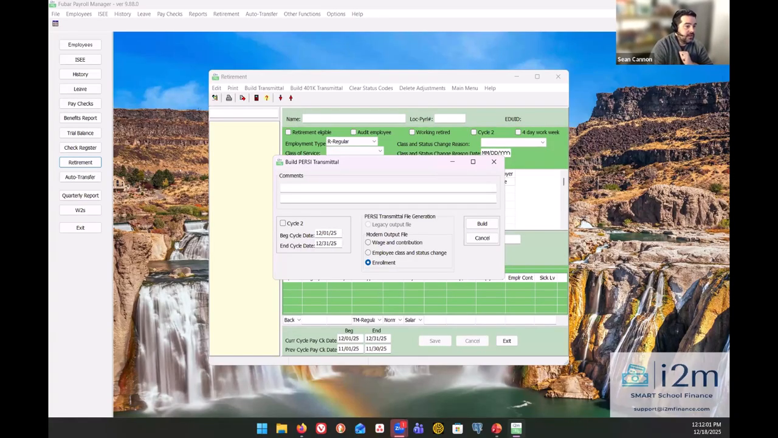Let's see. Do we complete the wage and contribution for cycle two? Yes. If you have two cycles set up in the program, this functions exactly the same way as it always has. You just check the cycle two box, and then it finds all the cycle two employees, and creates a wage and contribution file for just those folks. Good question. So that functionally doesn't change. Just check the box, create the file, and you're good to go.